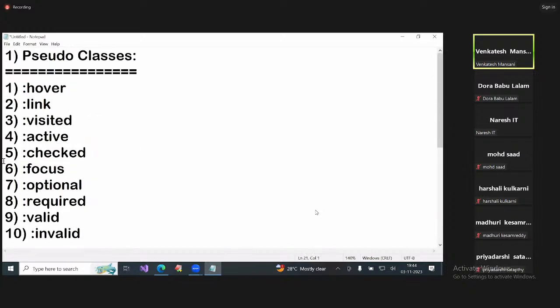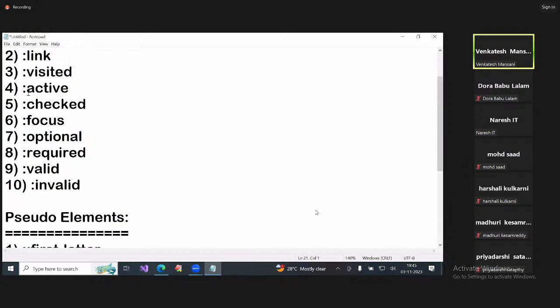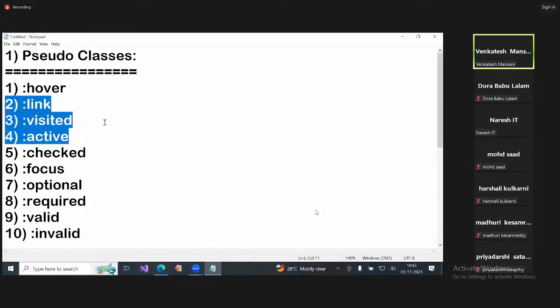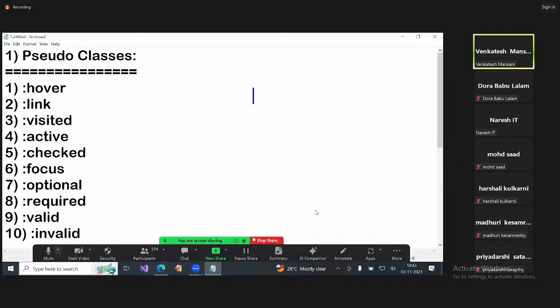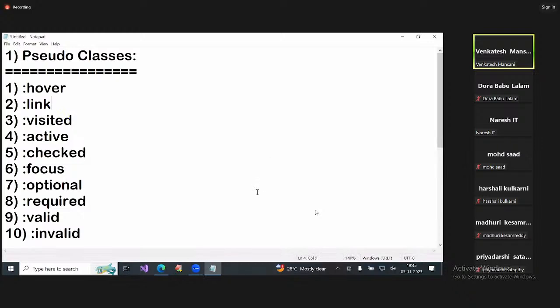Pseudo classes, pseudo elements. See, these three we generally use only for hyperlinks: link, visited, active. You studied this in HTML. If you want to display the unvisited color, the link attribute, a link, v link. Like this you studied, no? In the HTML program: link, a link, v link. Link is nothing but unvisited. Visited is nothing but v link. Active is nothing but a link. You observe.